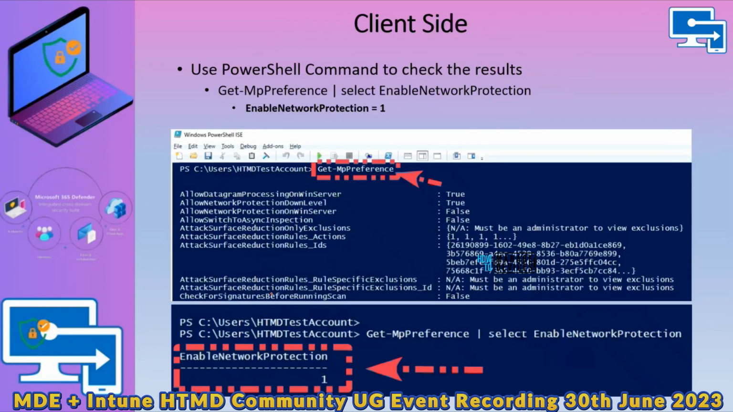Now, always on the client side, if you want to troubleshoot something, there are two things which you need to quickly understand. One is this particular PowerShell commandlet, which is going to give you a lot of information about Microsoft Defender components on the client side. Another thing you can check is, if you want to see whether the network protection policy is enabled or not, you can check this out, right?